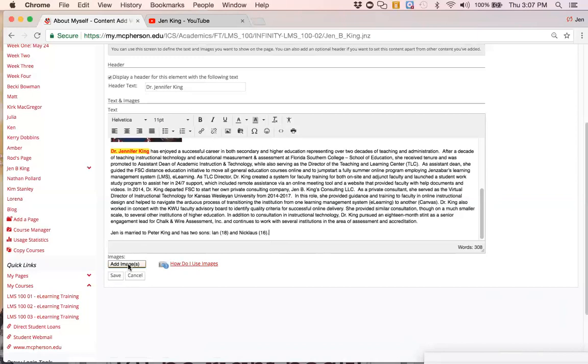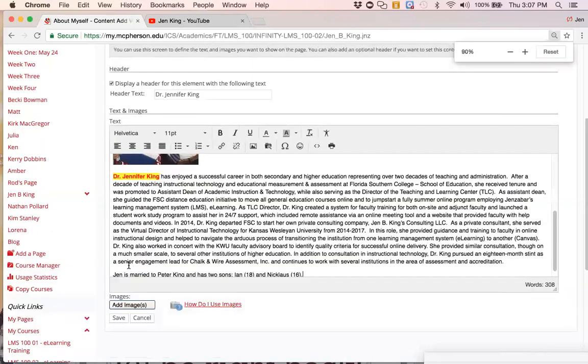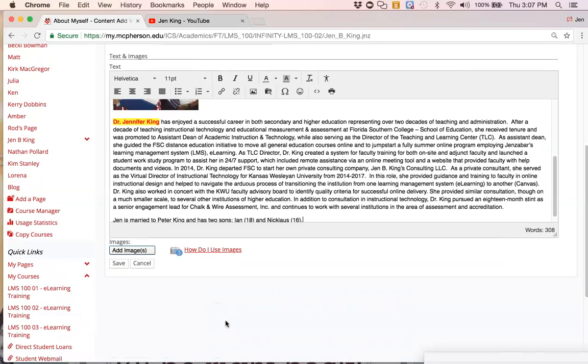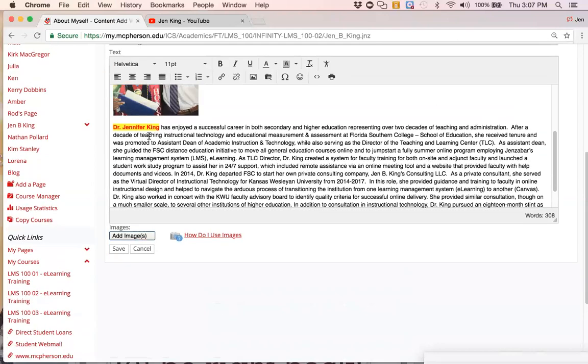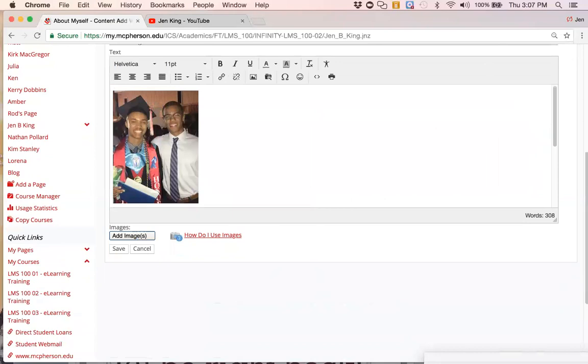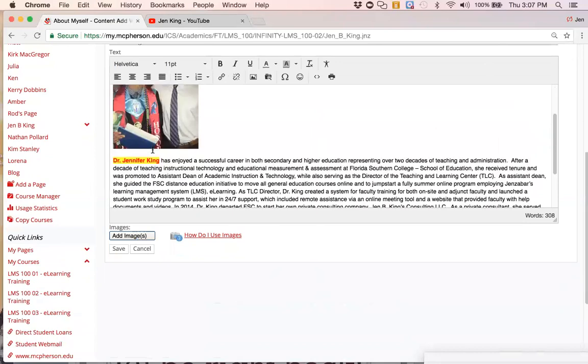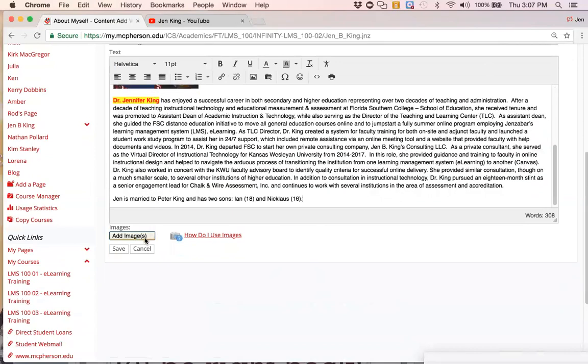She doesn't have the add images button. Does anyone have it? Yep. Everybody else? Yep. Everyone else but Julia. She's special. That is weird. I don't know why you wouldn't have it. The difference between how do I use images, but that little add images clickable box is not there.